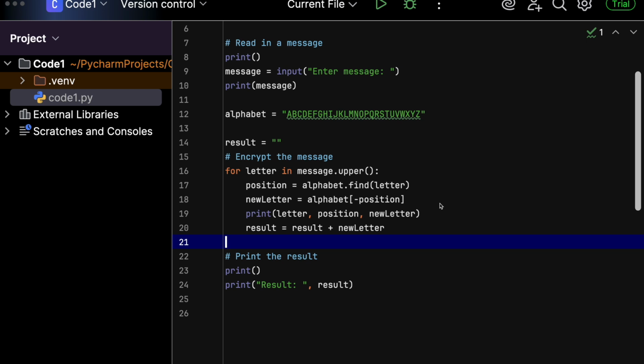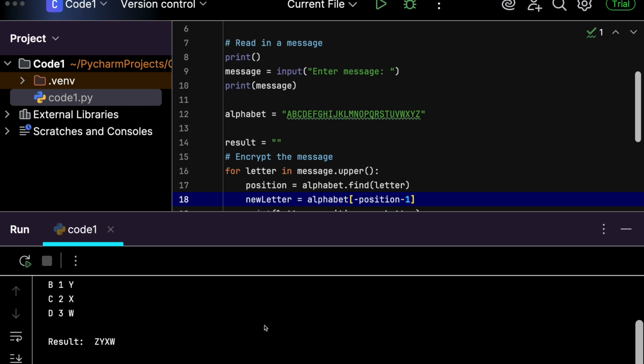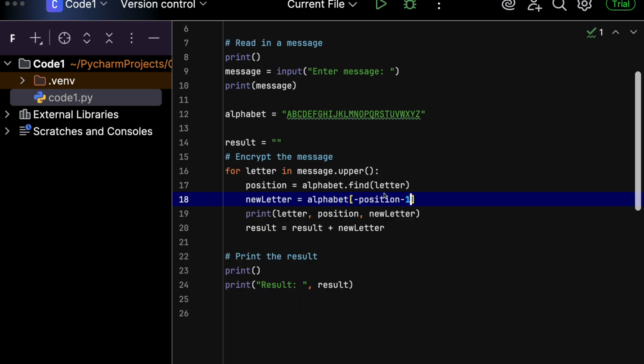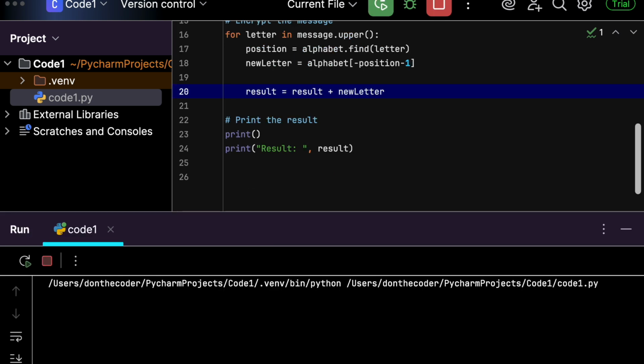So what we need to do is we need to subtract another 1 from our position. Let's see if that works. I'll run this, and we'll do A, B, C, D again. And this time it works. It gives us Z for A, B for Y, C for X, which is exactly what we wanted. Okay, so we can take this temporary print statement out, and I believe our program's nearly done. So let's run it and see.